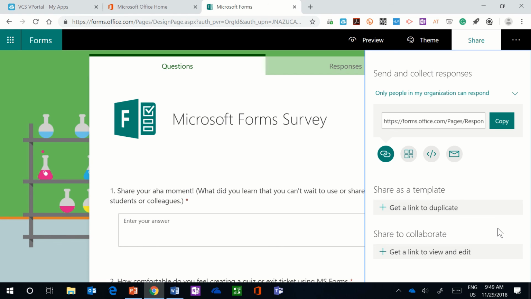And that's how you set settings and parameters, and that's how you share your Microsoft form with the people that you want to share these forms with.